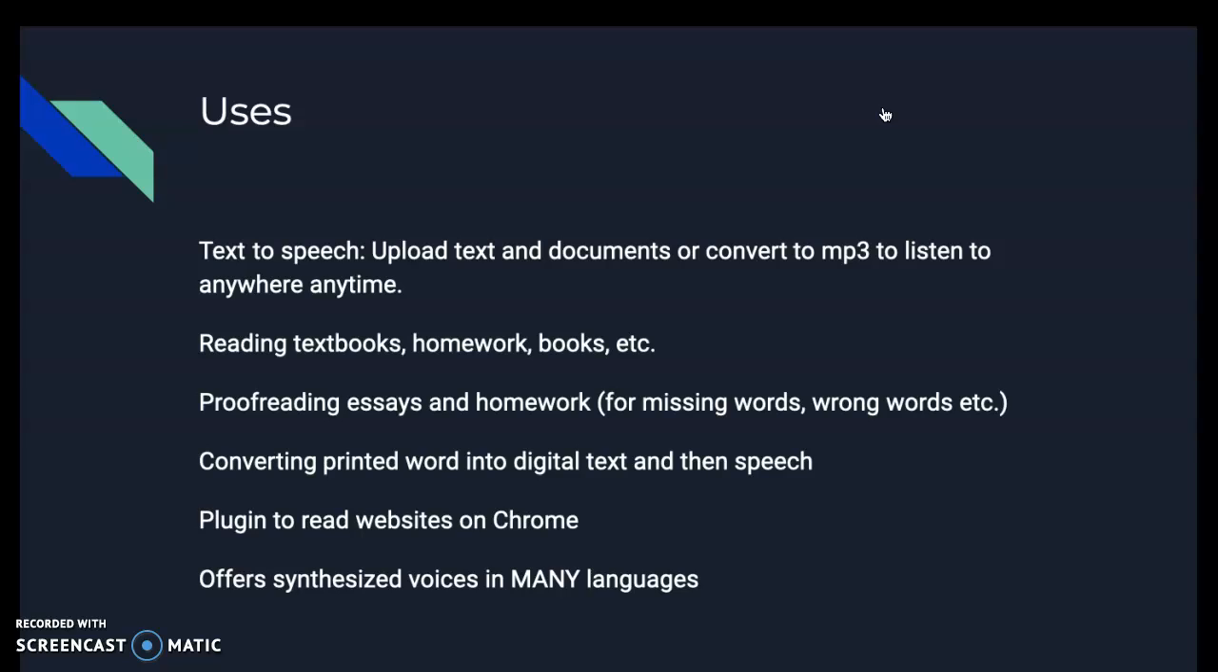It's good for doing homework and reading books in general. It also has uses for proofreading essays and homework, for missing words, wrong words, that whole nine. It's good for converting printed words into digital text and then speech afterward, as well as using it as a plugin for websites on Google Chrome. Lastly, it offers synthesized voices in many different languages and styles.